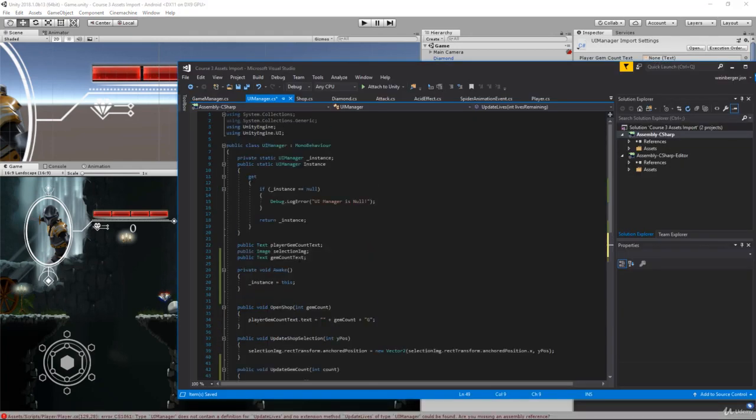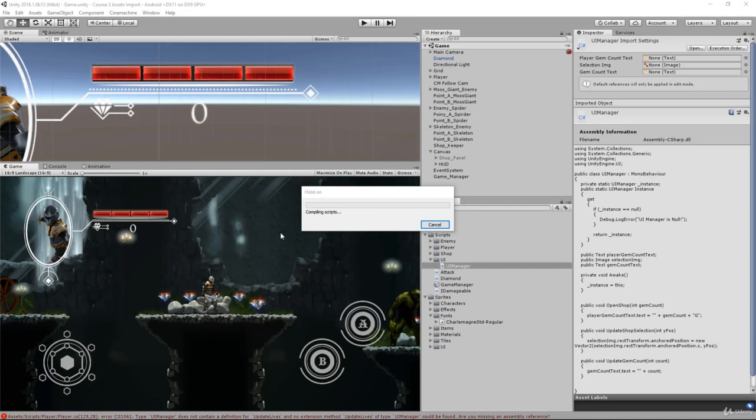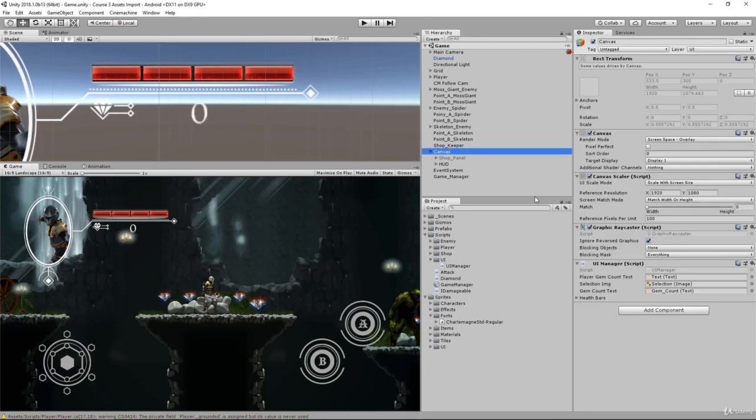So we're going to create an image array. So here we're going to have an image array of all of our lives. So we'll say health bars. Let's save this. Let's hop into Unity. And if we select our canvas here, we can then drag those health bars into the inspector. So on our canvas under the UI manager, drop down health bars, set the size to 4, and we're going to simply drag the life units inside of it.